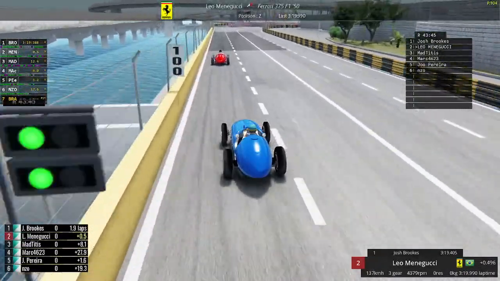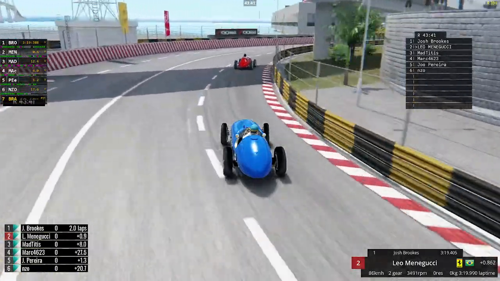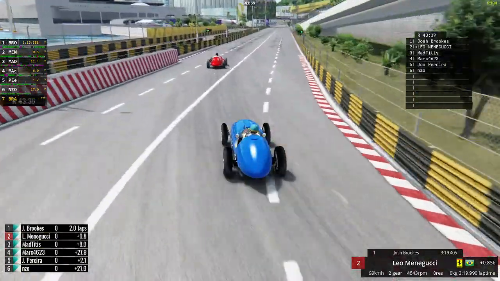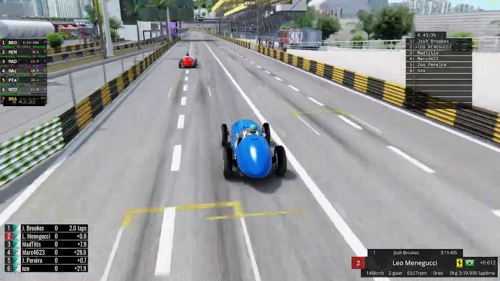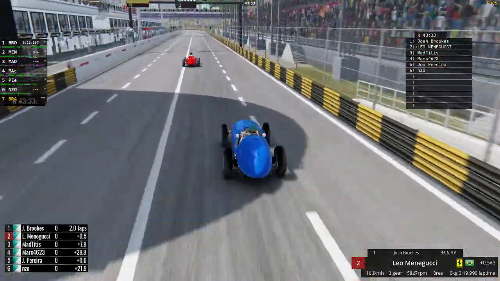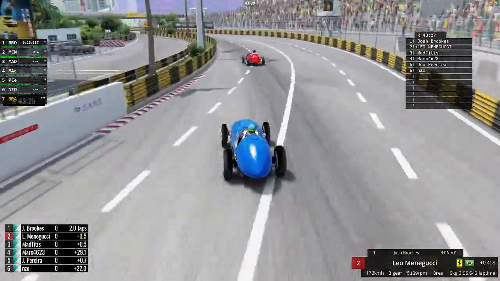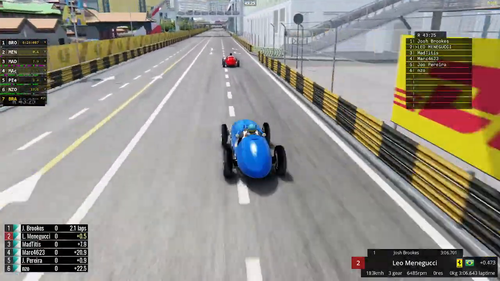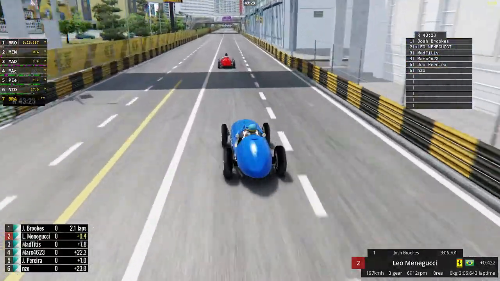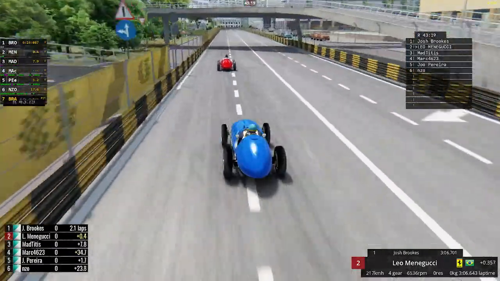Matt Titus just now coming onto the back straight. And Leo and Josh taking the last corner into the start-finish stretch. Your standings right now: P1, Mr. Josh Brooks; P2, Leo; P3, Matt Titus; P4, Mark of the Type 15; P5, Obi; and P6, of the Alfa Romeo, NZO.